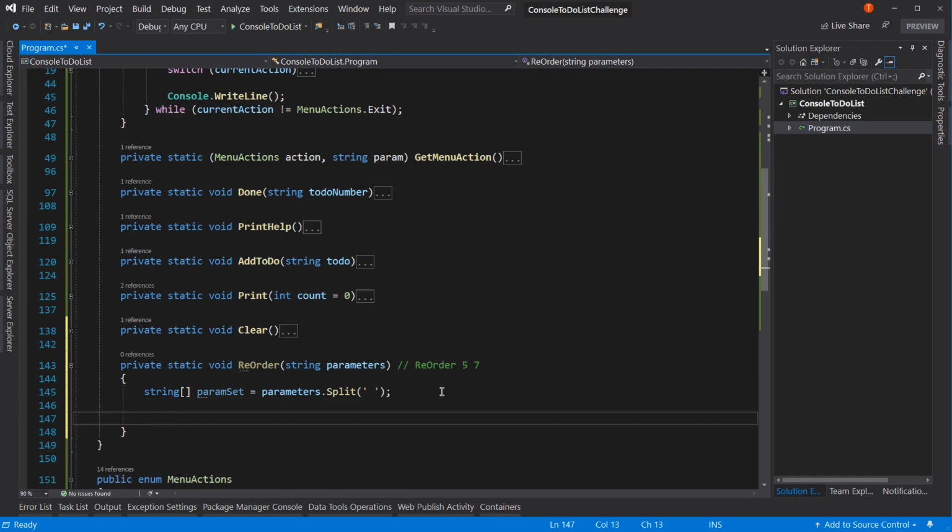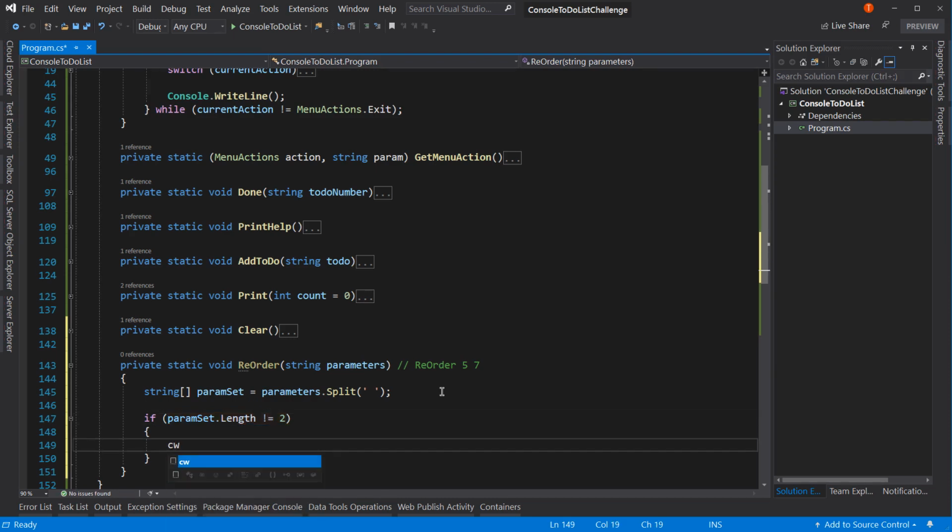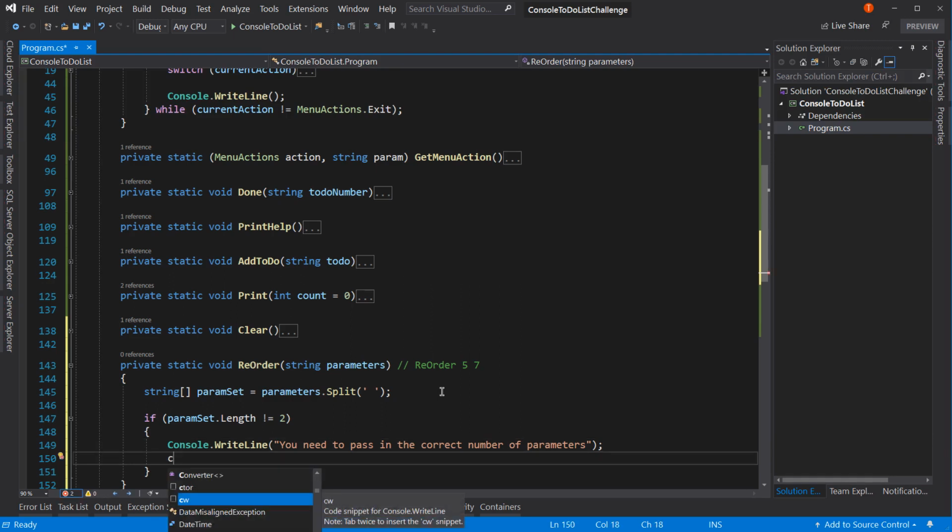So the first thing we need to check is if paramSet.Length does not equal 2, then Console.WriteLine, you need to pass in the correct number of parameters. And we need to have a return here. Oh, sorry, return. There we go.